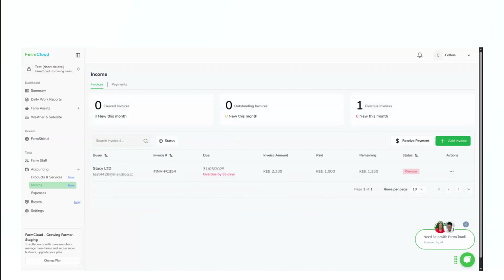So once you have your products in your farm, the ones you have recorded, the ones you have grown in your farm, then you can come here and start to create invoices for those products. That is when you want to sell your products now. So here, let me take you through quickly.